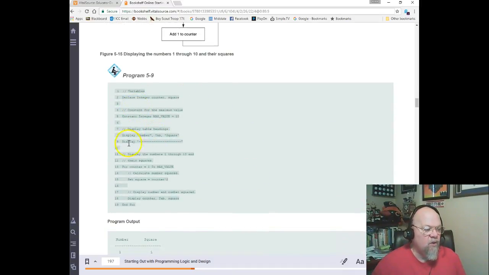This is what it looks like in pseudocode. We have our declare integer counter and square. We have our constant integer MAX_VALUE 10, so it's all uppercase. We know it is a constant variable. We display number, tab, again it's getting the tab key on our keyboard, and square. We display the dashed line, and then we do our for loop. For counter equals 1 to max value. Now what that means is we're just going to go from 1 to max value.